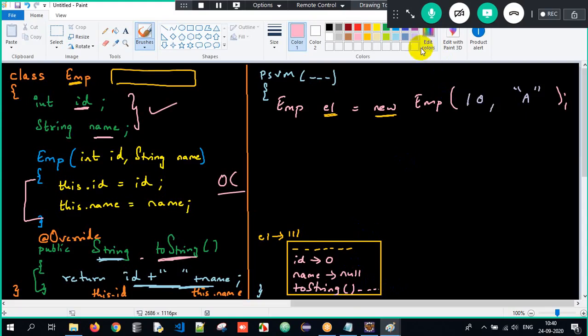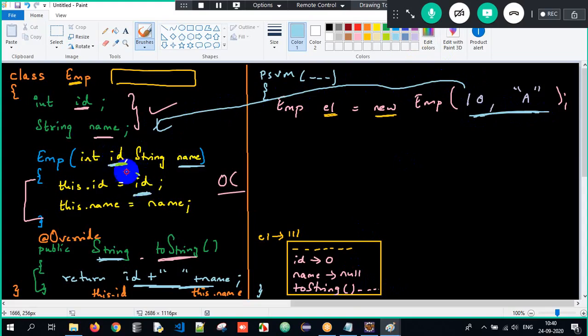Now simultaneously, the constructor is also getting executed, wherein the id is 10 and the name is A. That id 10 is getting stored into variable id of the current object. The current object is e1, so in e1 the id will get initialized to 10. And the name A is getting stored into variable name of the current object, e1. In e1 the name will get initialized to A here.